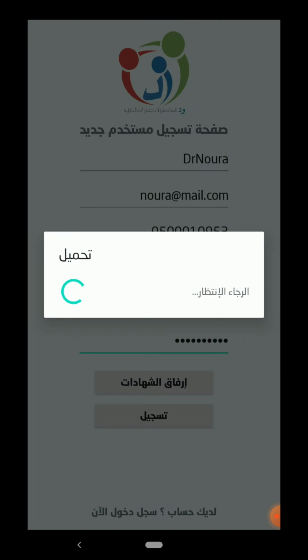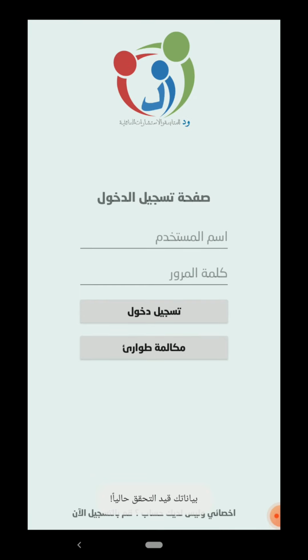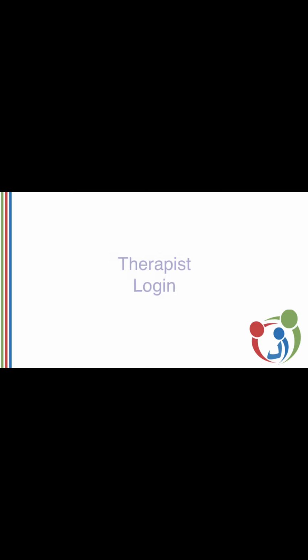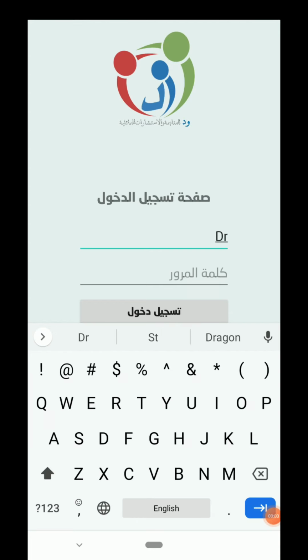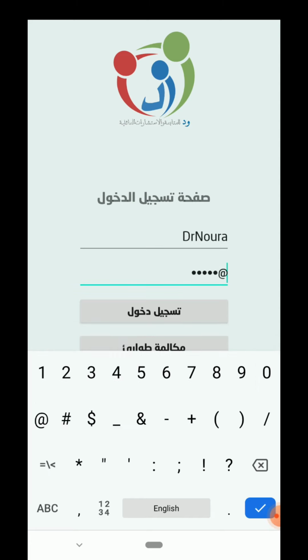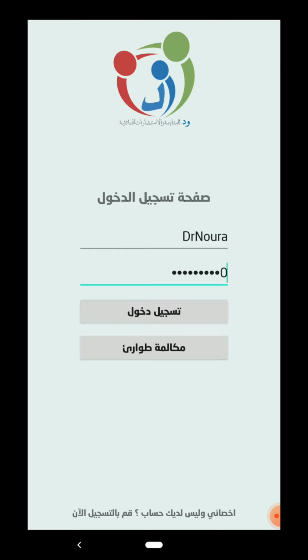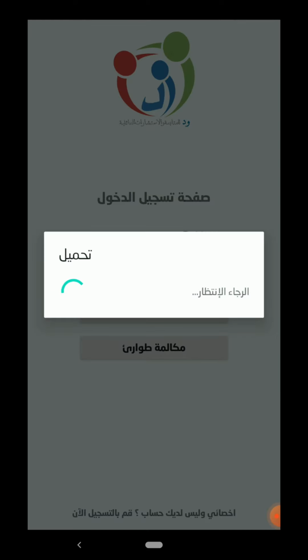After that, he can click on Register button and wait the admin to approve his account. After registration and approving their accounts, the therapist can log in by their username and their password, then click on Login button.